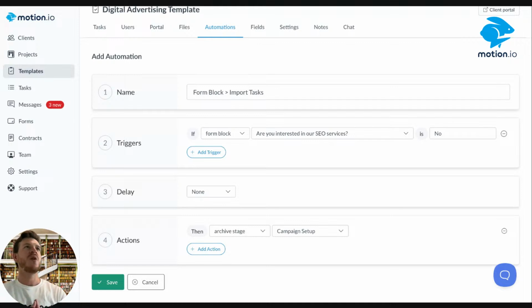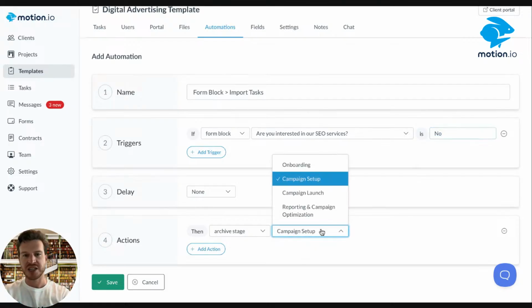part of the services that you offer, you say, hey, we will optimize your website for the search engines, or we'll set up your Google My Business profile. If they said they weren't interested in that, or maybe they've already done that, you could use this form block trigger if they said no to a question you might ask to archive certain things within their project.